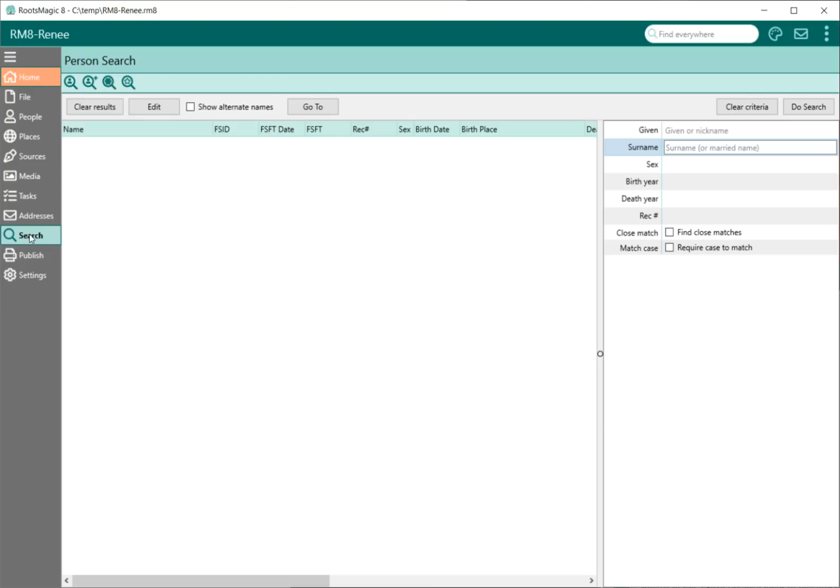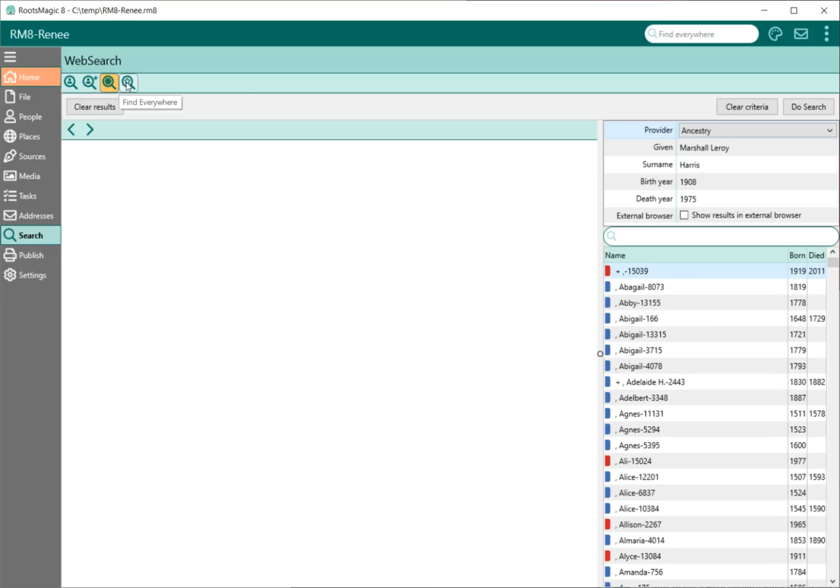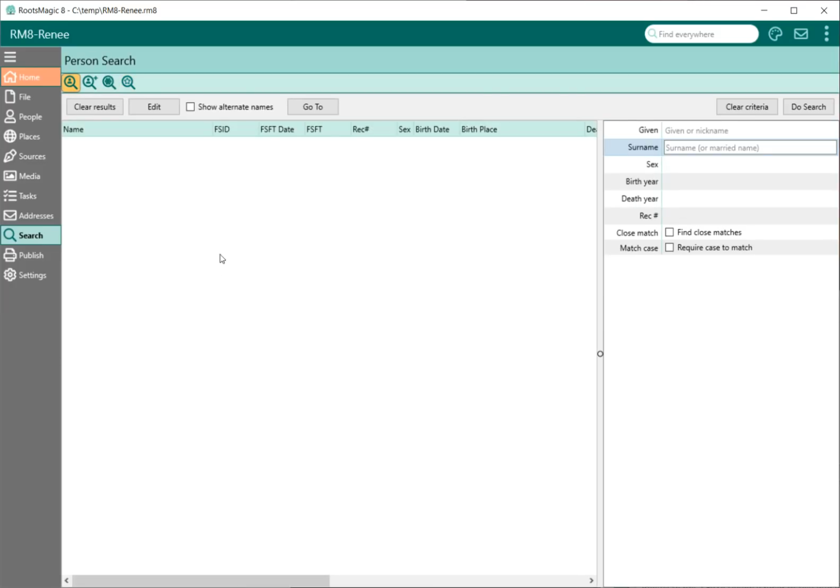But with version 8, all your searches are right here in one place. So you've got your person search right here. You've got an advanced person search. You've got your web search, and you've got your find everywhere. They're all right here, and what's nice about them is with them being on their own page here, you can do your search and then you can go off and do other things and come back to the results.